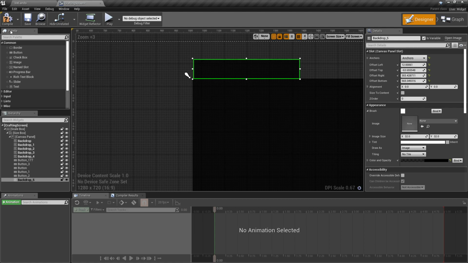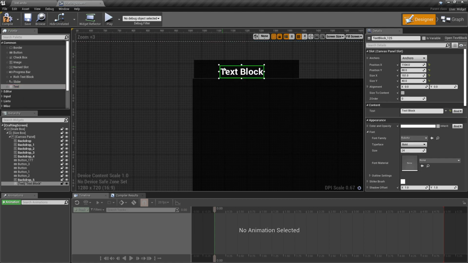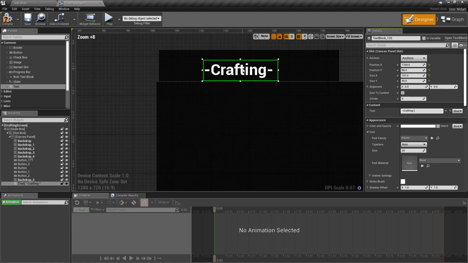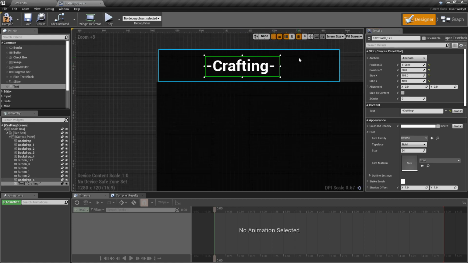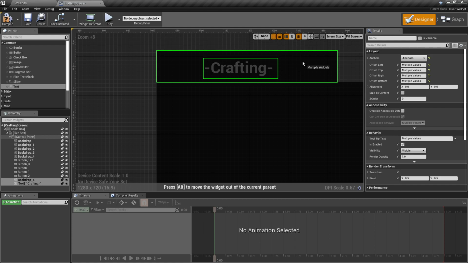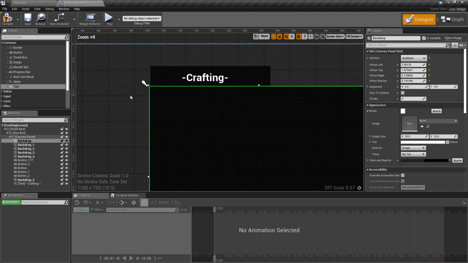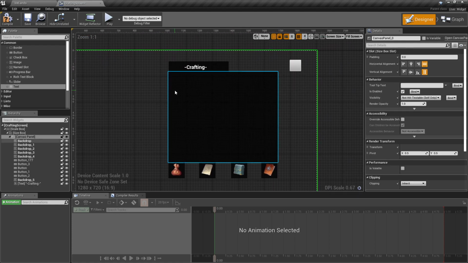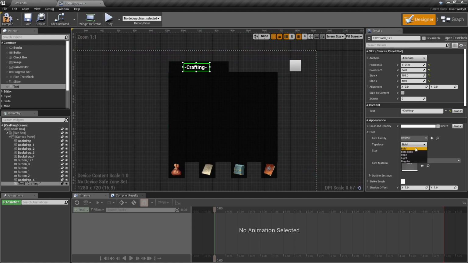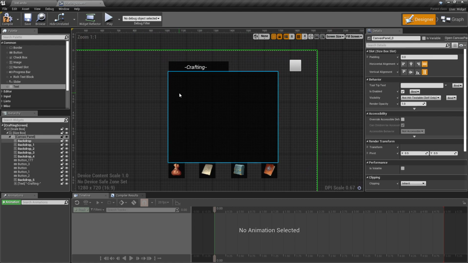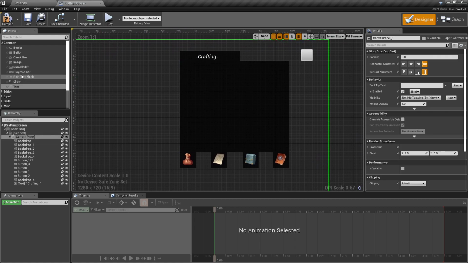Grab a text block from my palette, drag it over. Just because I like to have these menu labels. You don't have to, this is just a little extra stuff I like to do. Now, italic. Okay, so now I want to drag out a button.